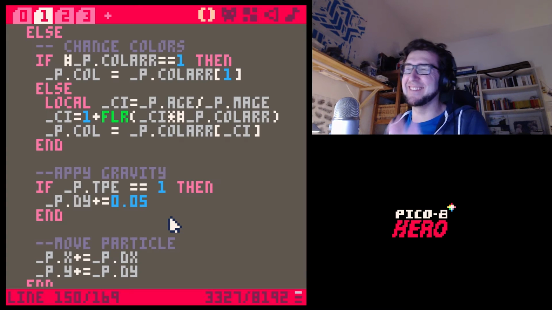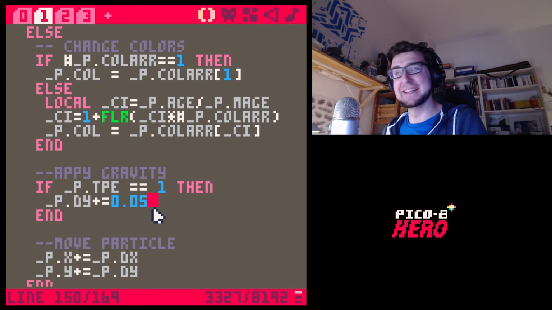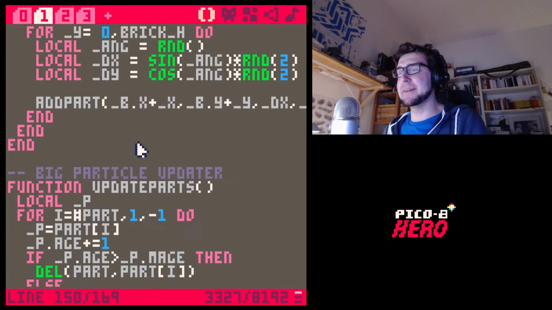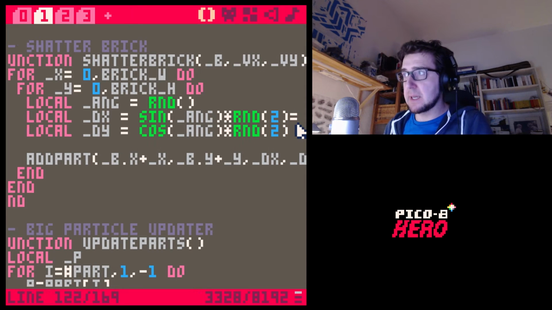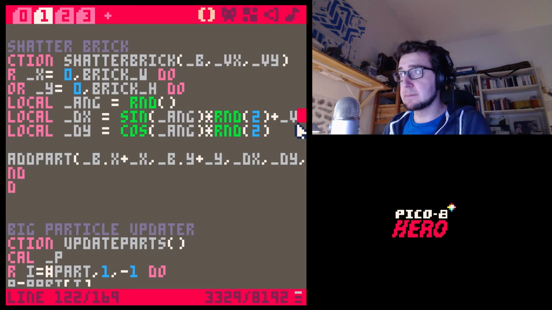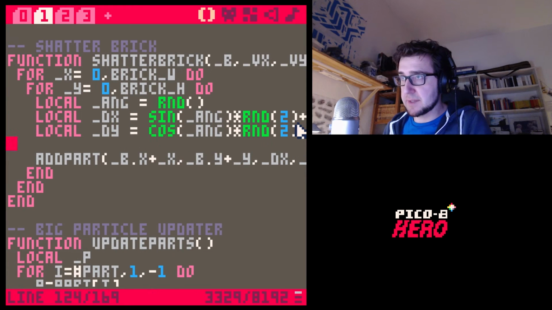Okay, too many particles. I admit it. Love it. Okay, but now when we do this, I want them also to retain plus Vx and then plus Vy. Let's see how this works.